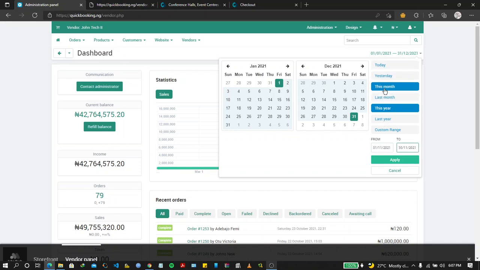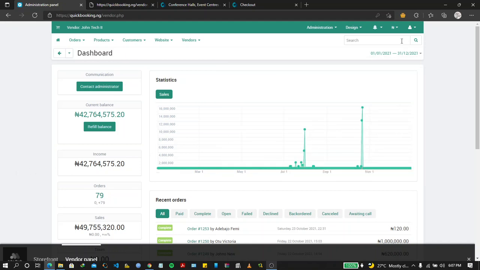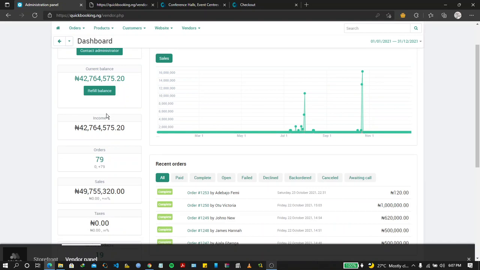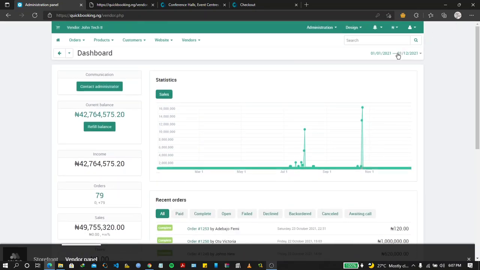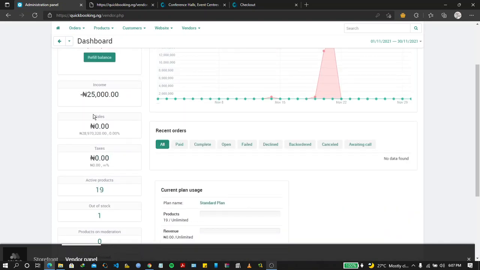So I'm going to click on, as you can see, "This year." This basically means for this particular year, this is the income that has been made, this is the amount of sales that have been made, these are the recent orders made this year. If I change it to this month, for instance, as you can see, income reduced, sales reduced, there have been no recent orders this month.